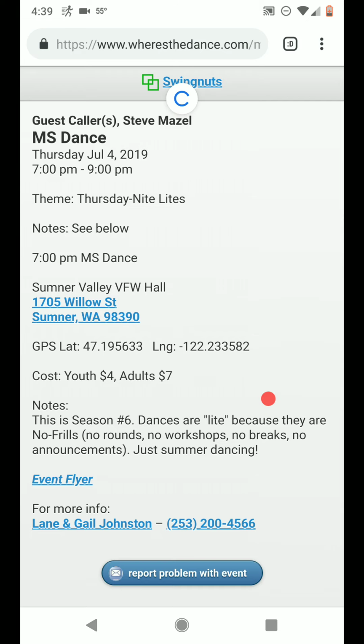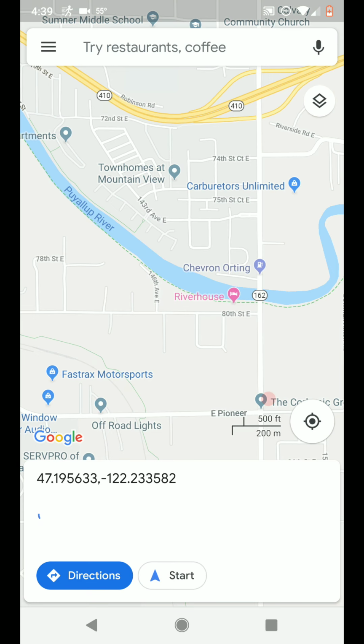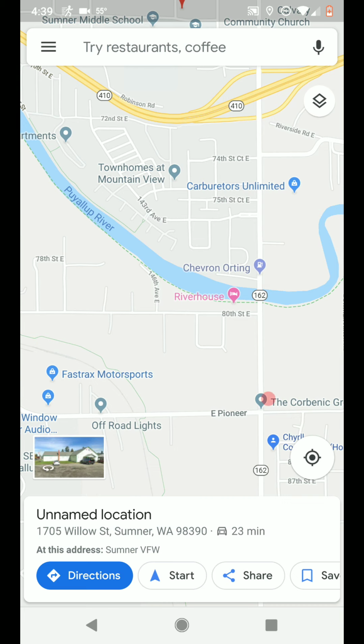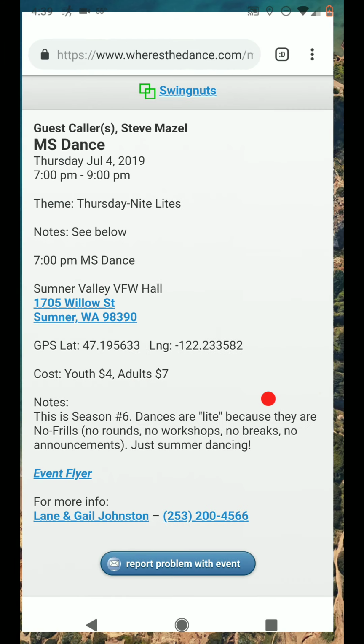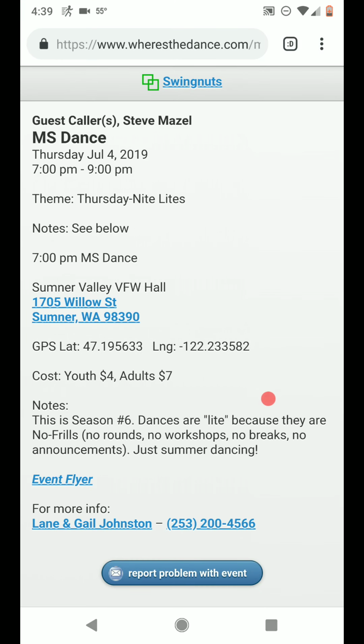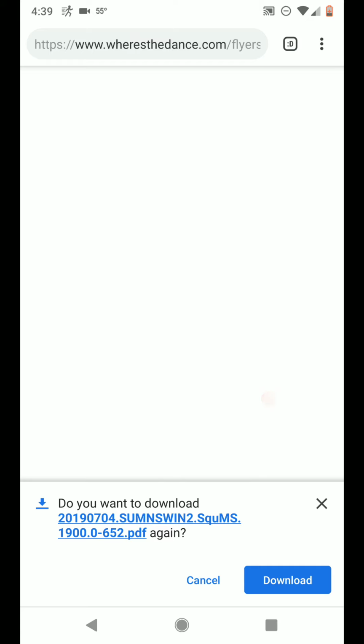We can click on the location, which will open up a map showing where the event is centered. That's interesting. There we go. And we can go back, and if there is an event flyer uploaded to Where's the Dance, it will appear here as well in the event detail screen, and you can click on that to open the event flyer. It will actually download the flyer directly from the Where's the Dance website.